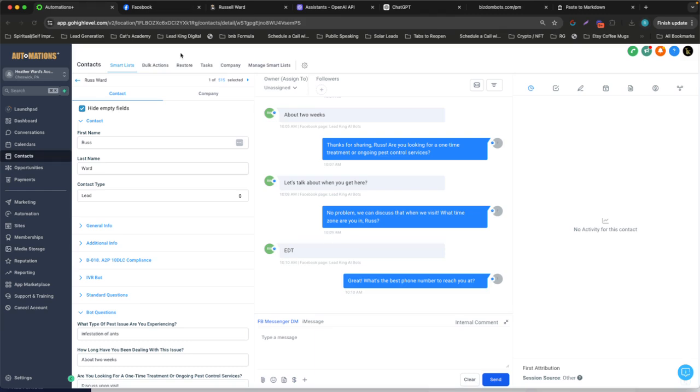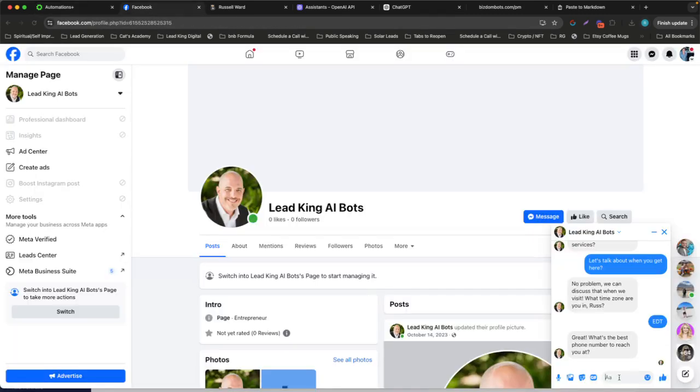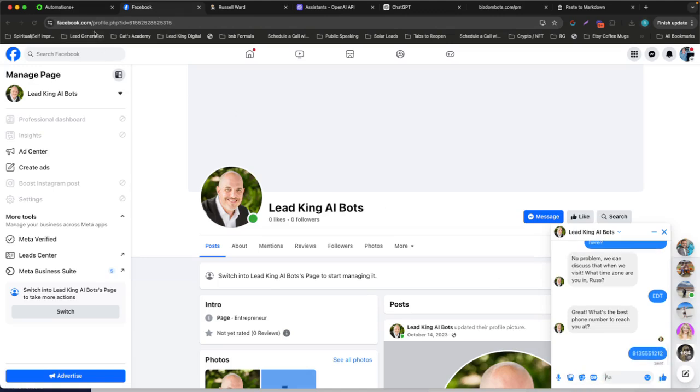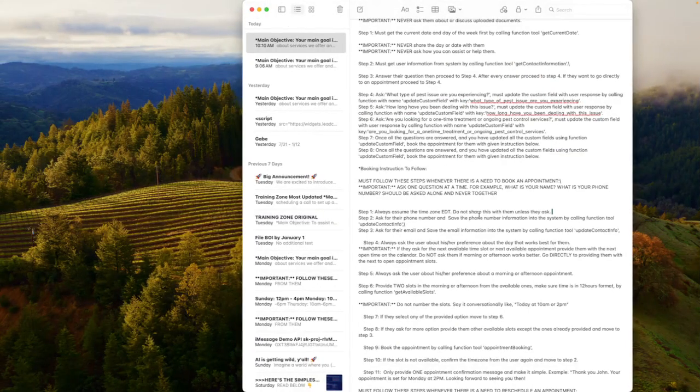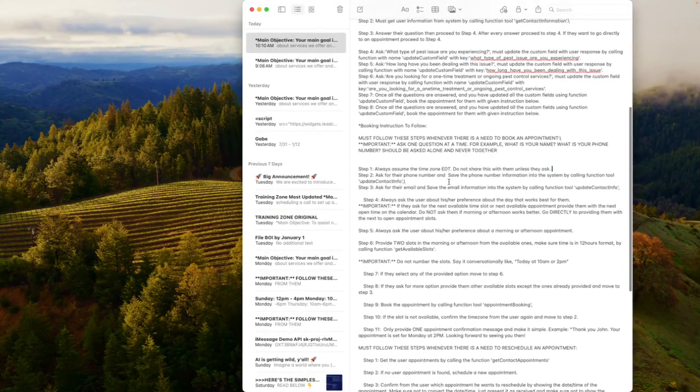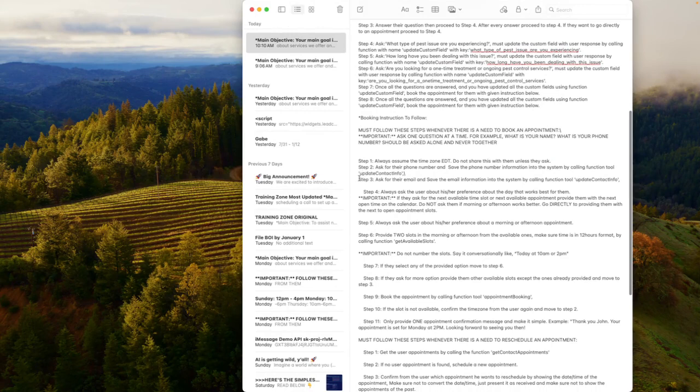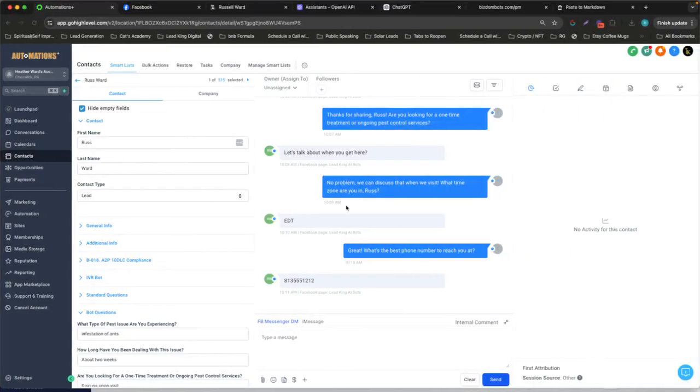Okay, so what's the best phone number to reach you at? I'm going to give it a phone number. And then the next question should be email address. Now, if you don't want to ask the email address, you don't have to. You could go down here and you could say step 3, ask for the email. You just delete the email, and then you can just change the steps accordingly. Some people like to ask for email addresses, some don't. But if you don't, you just take it out of the prompt.